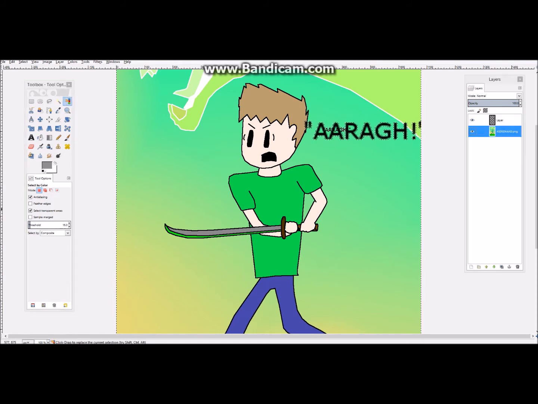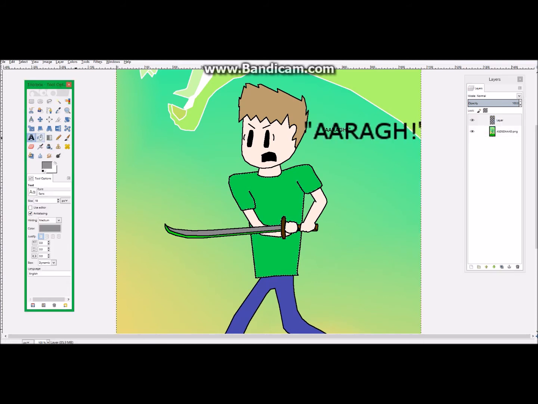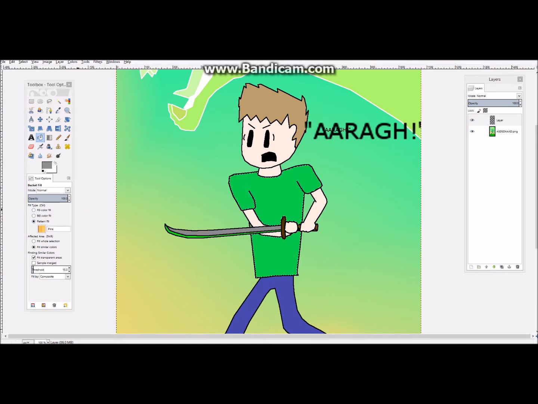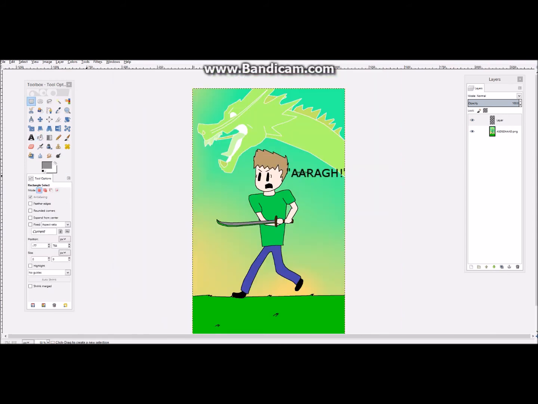Oh yeah, fun fact about the paint tool. If I just select the shirt, you can do it in funny patterns as well, like cool patterns and stuff.